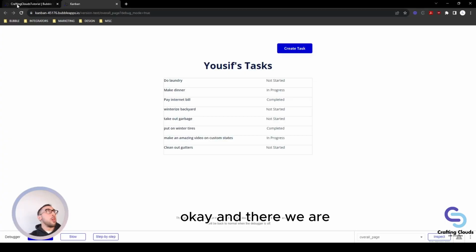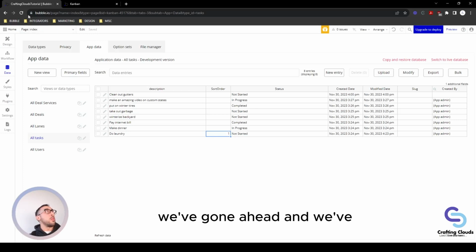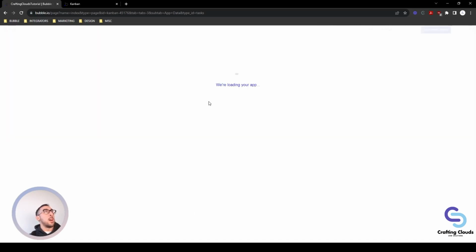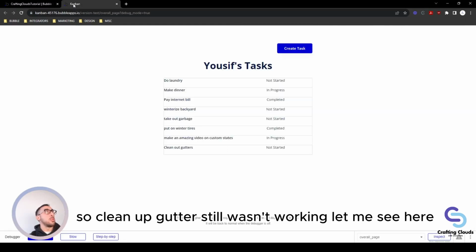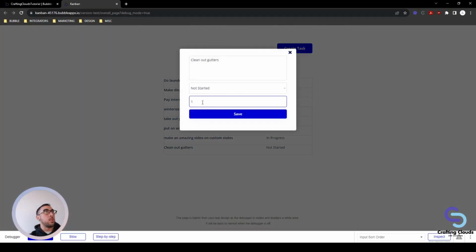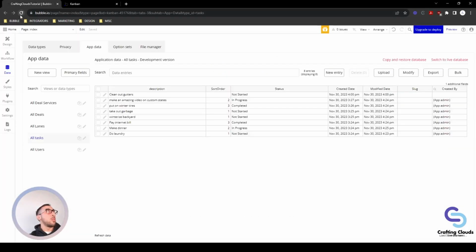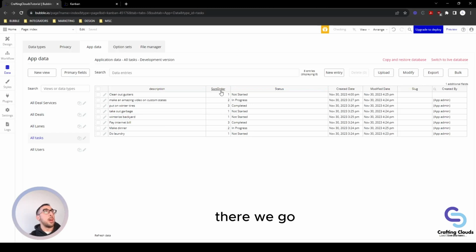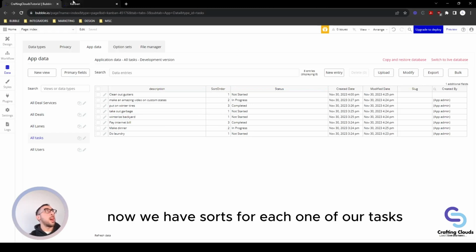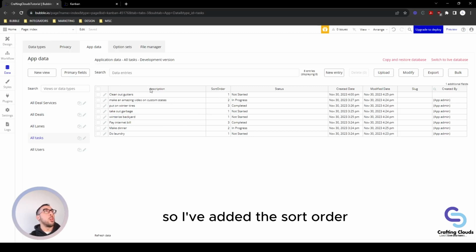Okay, and there we are. We've gone ahead and we've added sorts to each one of our tasks. You notice, oh, clean out gutters still wasn't working. Let me see here. I hit save. There we go. Now we have sorts for each one of our tasks. So I've added the sort order for each one of our tasks here.